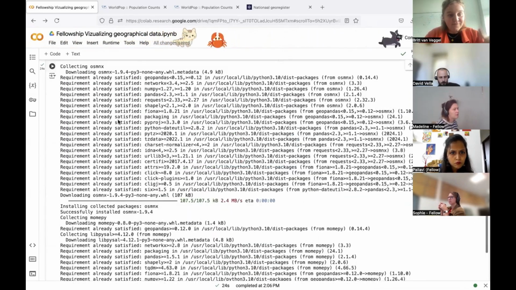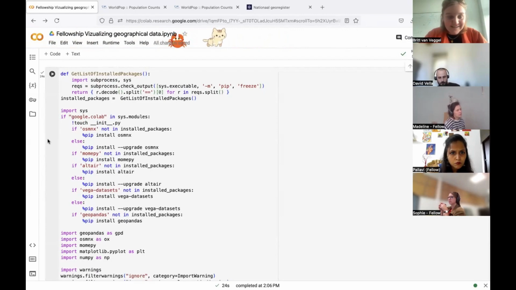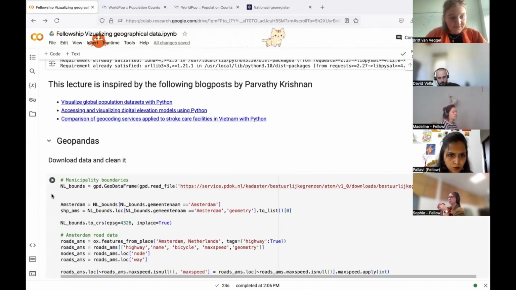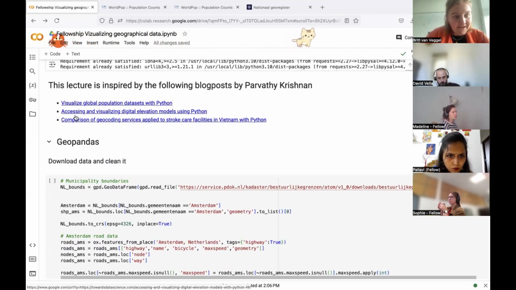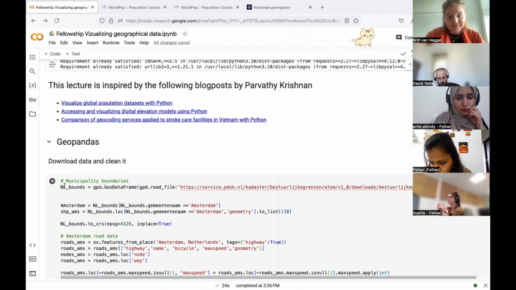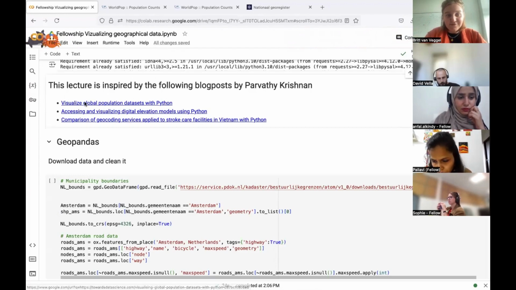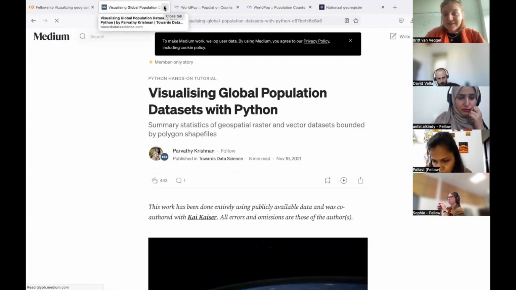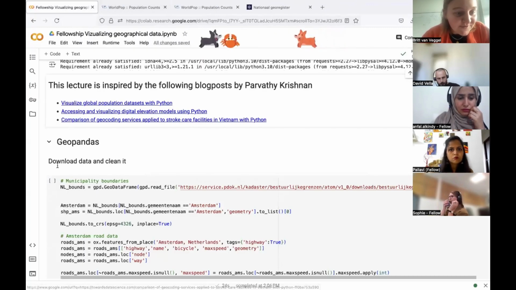All right, so I've downloaded all the packages I need now. And we'll first be looking at GeoPandas. And a little note before we start, this lecture is inspired by 3 blog posts from Parvati Krishnan, and they're all listed here. And you can just click on them, and then it takes you towards the website. So if you're curious to read a little bit more, you can always follow those links.